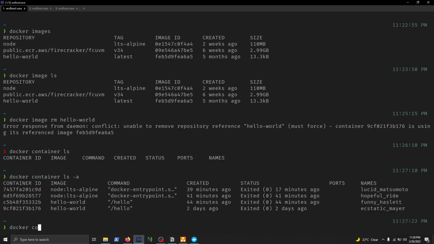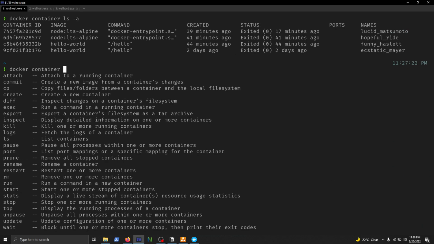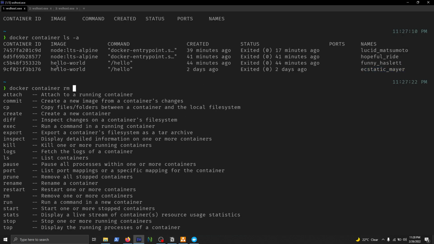docker container rm, where rm stands for remove. If you don't know, just press tab. It's going to tell you, rm: remove one or more containers. So we want to write rm and the container name or ID, both are fine. Remember, this is the image name. docker container rm hello world will look for a container called hello world. We don't have hello world because these are the names.